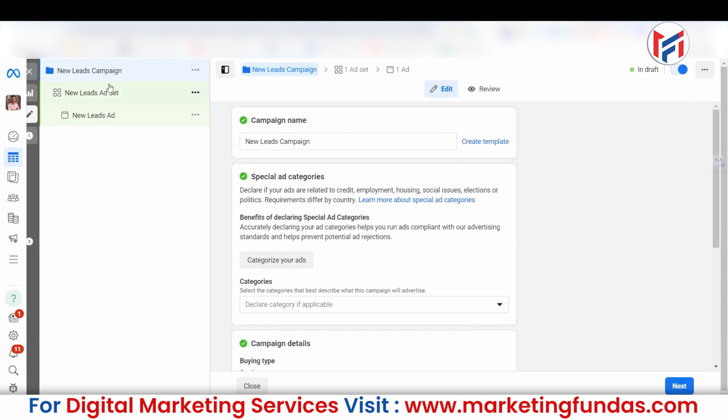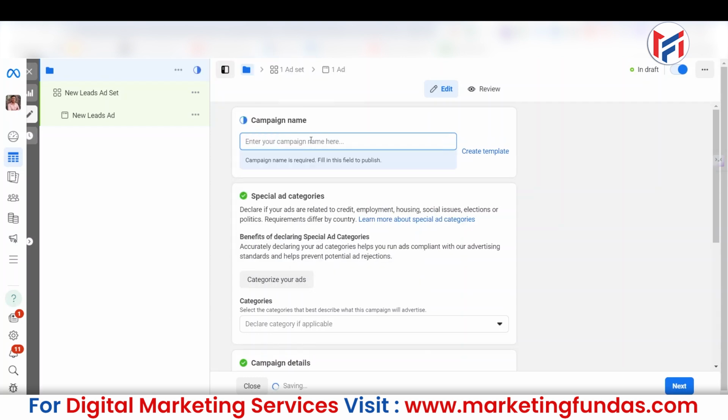So there are three simple steps. First, you need to set up your campaign, then you need to set up the ad set, then you need to set up the ads, right? In the ads, you will get the lead form itself as well. Right, so first you need to name your campaign, whatever name you want to keep. Let's say I'm creating this campaign for a digital marketing course.